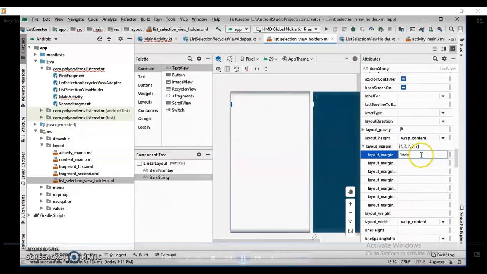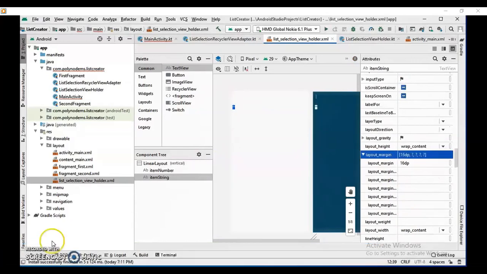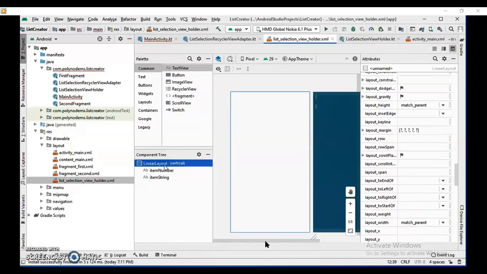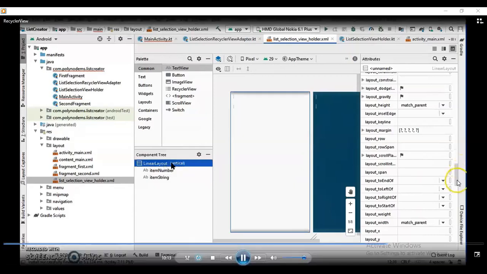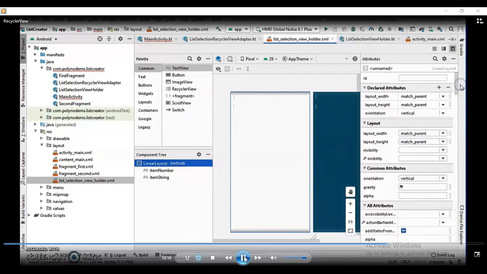So after making these changes, as you can observe in this component tree, there is a linear layout. Currently it is appearing in vertical, and there are two text views that we have added, that is atom number and atom string. These are the identifiers assigned to those two text views.